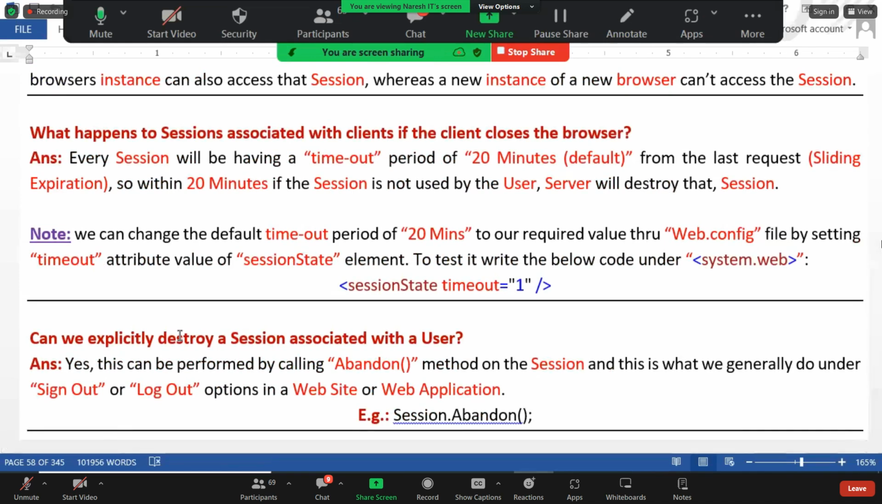Next, second: what happens to the session if the client closes the browser? If the client closes the browser, the server waits for you to come back for up to 20 minutes. Within 20 minutes, if you come back, well and good. And if you don't come back within 20 minutes, your session is destroyed on the server.